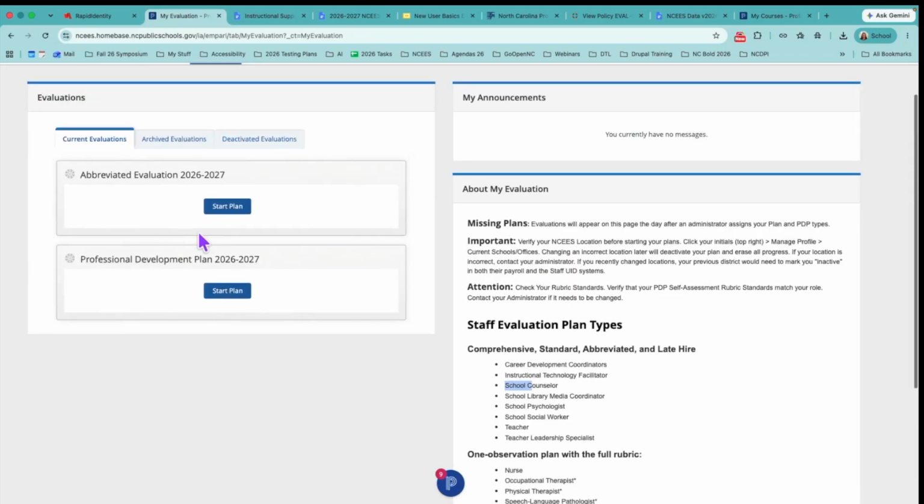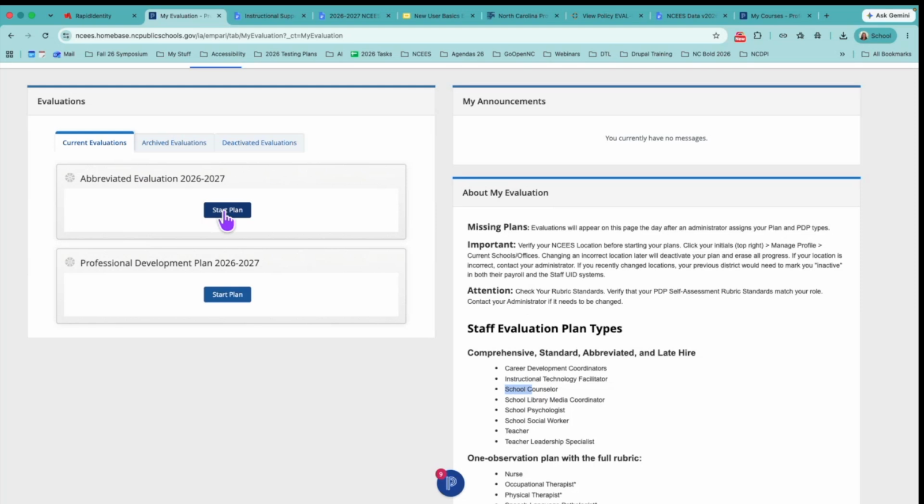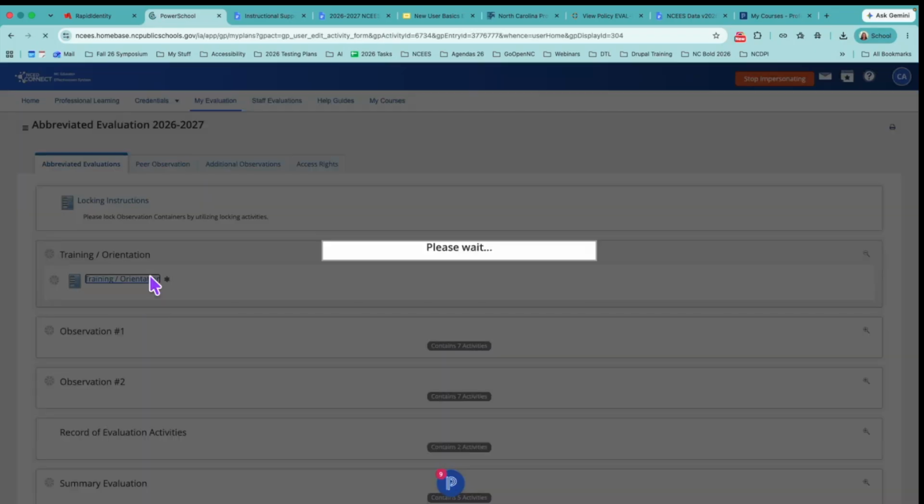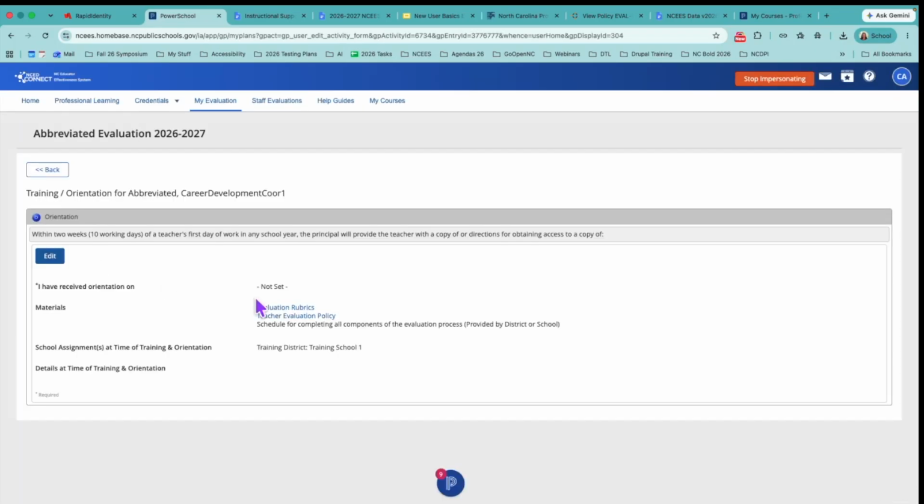So I'm going to show you how to log in. You go to current evaluations and click start plan. The first thing you'll do when you start your plan is go to training and orientation, and put the date you received your training and orientation. This is where you can see your location. I'm in training school number 1. So if this is the correct place, I'm okay.